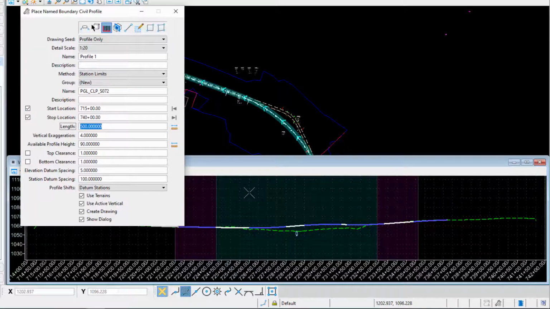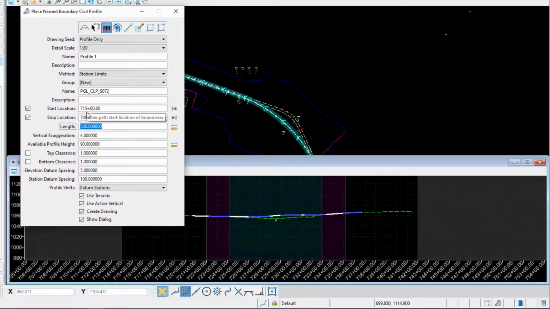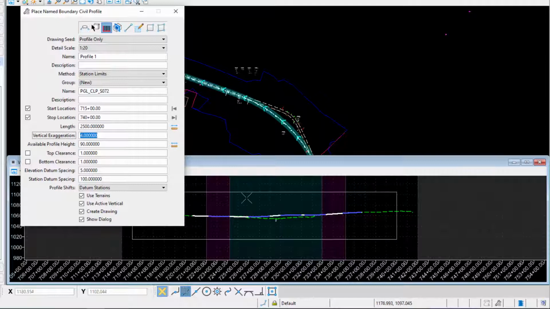So if I click in the profile view, it will show me the name boundaries that it's going to create. And I want to make this one continuous name boundary. So instead of a length of 500, I'm going to change the length to match my full station range. So I've got 2,500 feet there, I believe. Yeah, so now I can see that entire name boundary.